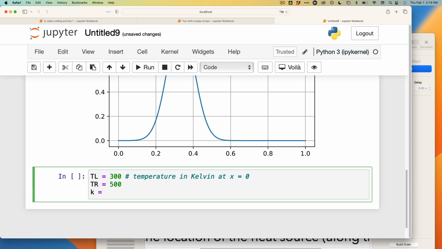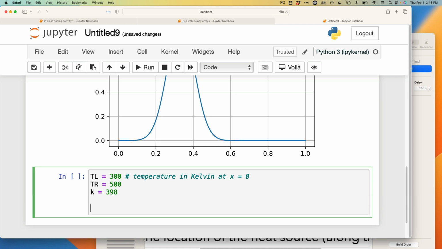And K, I'm going to consider copper for the heat conductivity. Remember, heat conductivity is the ability of a material to transmit heat. The higher the value of K, the faster the heat is going to equalize across. The smaller the value of K, the harder it is for the heat to equalize. So once we get this moving, we'll put in a very small value of K and a very large value of K and see what the difference is going to be. Okay? So for copper, K is 398 in the appropriate units.